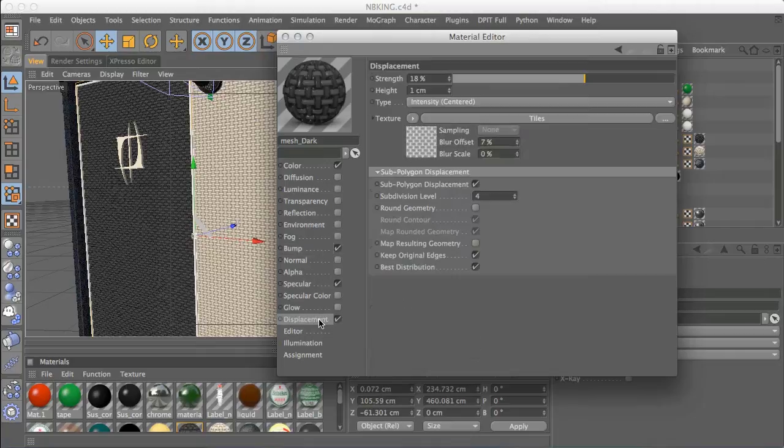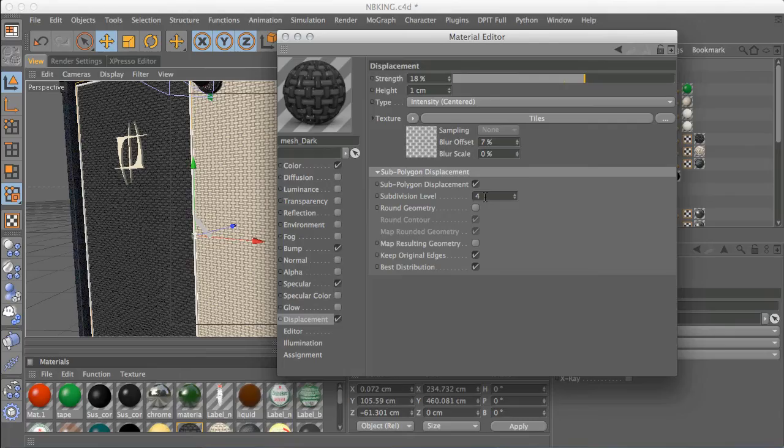But then I've taken that again and I've put it into my displacement channel. Now the scaling of what you do here is going to be very dependent on what your scene is like, and don't forget you'll need to turn on sub displacement or sub polygon displacement, and I've cranked up the subdivisions to 4 here, just so that this polygon is cut up numerous times for the displacement to work. I reduced the height from the default, which I think is 5 centimeters, and I've reduced the strength down to 18 as well, just to help a little bit there.